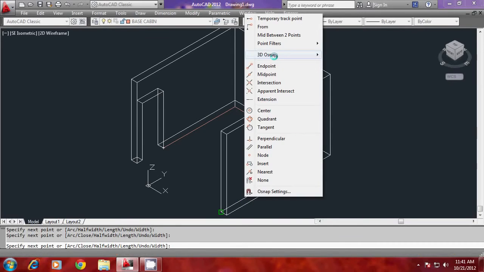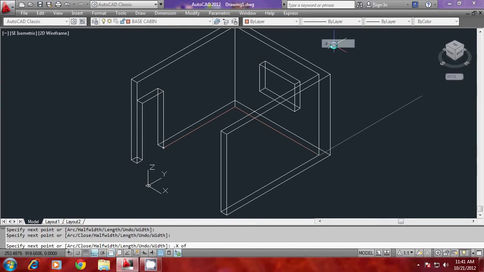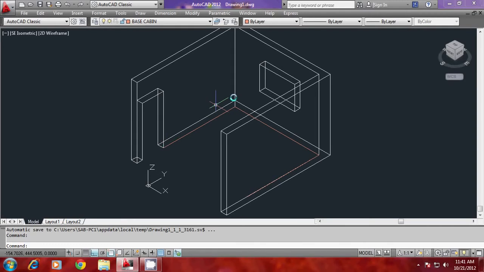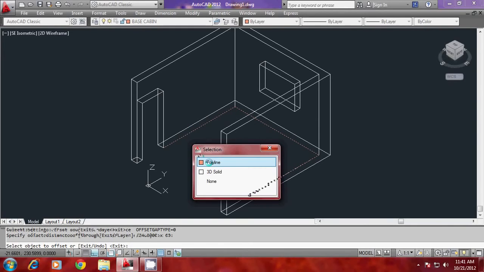So I'll go to point filters and I'll select dot x of this particular point and dot y of this particular point. So those 2 points are selected and I'll just give an enter. So the outer profile for the cabinet is traced. Now I'll give an offset. You know that thickness of the cabinet is 60 units. So I'll just give 60 and I'll select this as the object to offset and this is the side to offset.